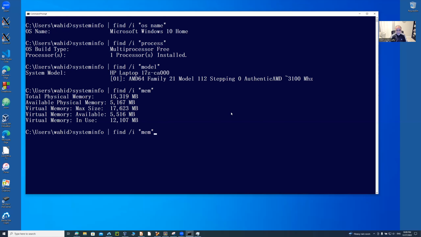And then also, instead of find, you can use findstr. Here /I and then mem. So findstr is equivalent to find. On the previous version, findstr was not available. Now it is there. It does the same thing as find does.